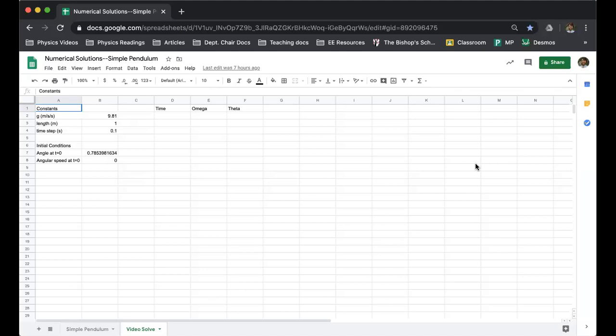Okay, so here's a Sheets workbook. I've got it set up to hold some constants. The constants I need here are G, which I'm defining as 9.81 meters per second squared, and the length of the pendulum, where I'm just using L equals 1.